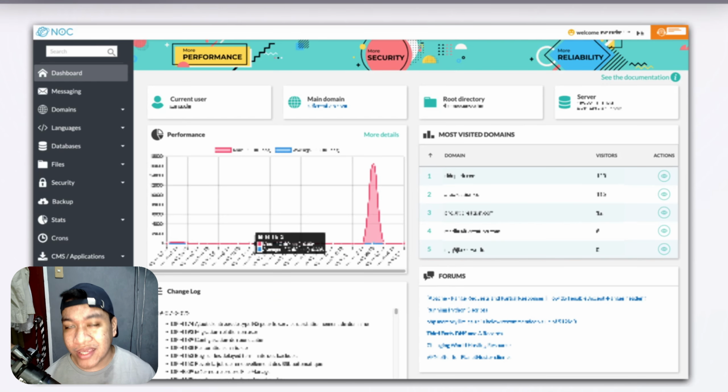Inside, we can handle a bunch of things on our website, including handling our files, setting up our own email addresses at our domain, and managing everything from basically one screen. From here, as you can see, we have our messages, and the dashboard of our entire web page, or our project. You have your domain, languages, database, files, security, backups of the website, the statistics, and many more.